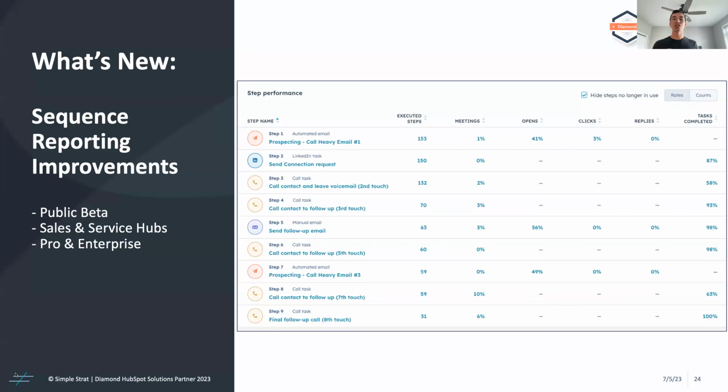All right, sequence reporting improvements. This is going to be our last big update. Then we'll get into those small but mighty, and then get into your questions. This is a small change that I think will have a big impact for anybody using sequences.